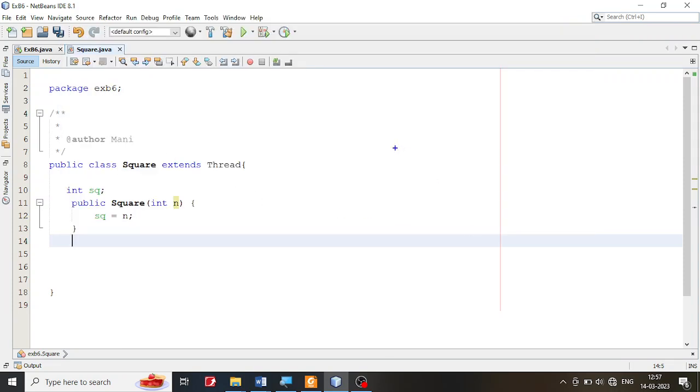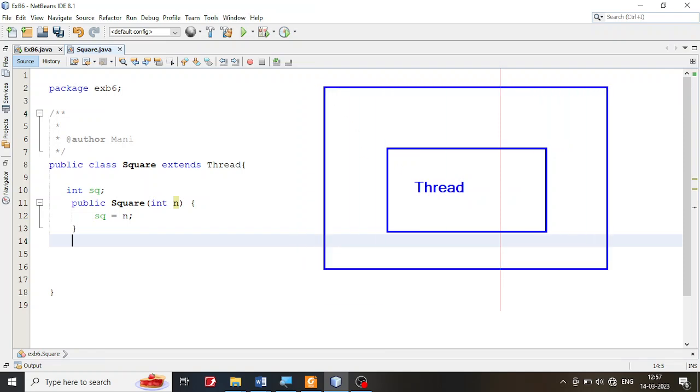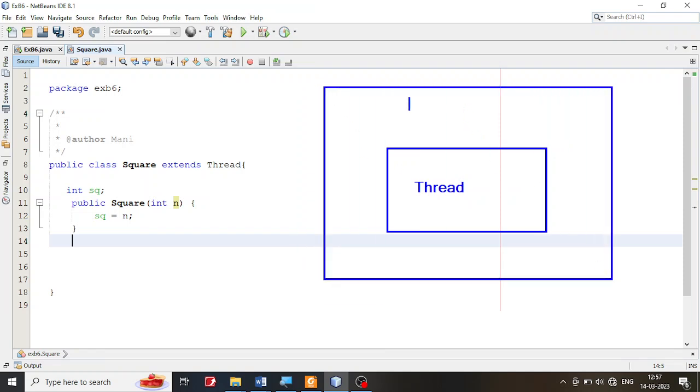See, what did we do? We created something called our class, which is Square, which is extending out of Thread. So this is our class Square that is extending. We are adding some extra things to the Thread. Thread already has some methods and variables and all these things. So already something is there. For this we are adding something extra.